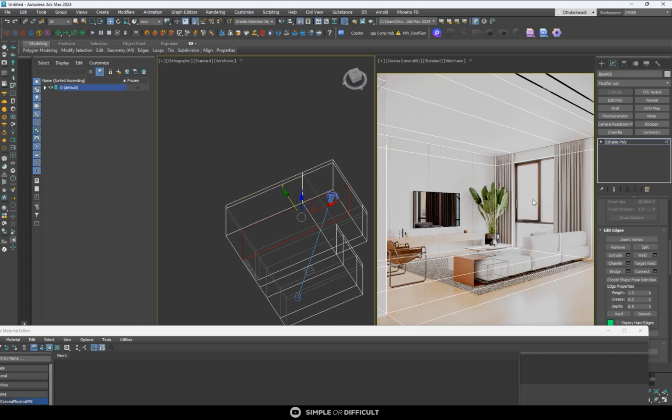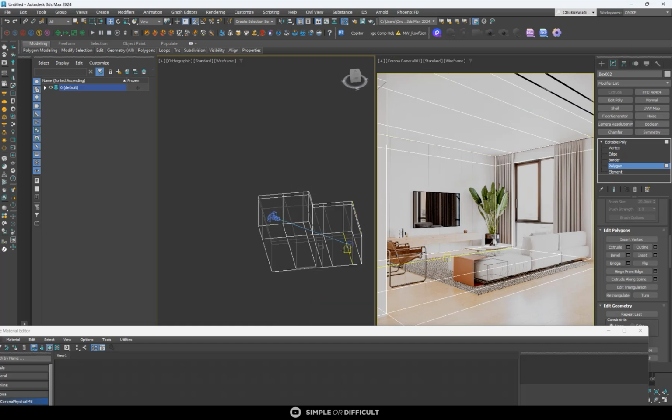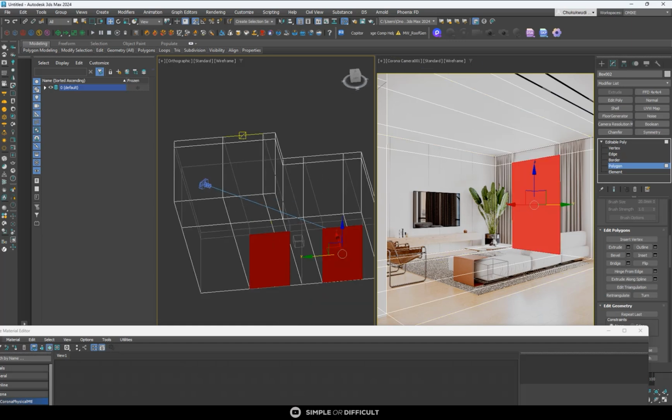Now we need to create this depth that we're having here, this wall depth that we're having here. So how do we do that? Switch to polygon or hit 4 on your keyboard. That will put you in polygon mode, right? And then we come over here, select this and select that. Ensure that you turn off the snap toggle.